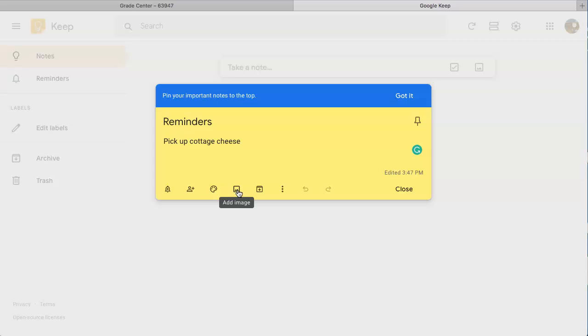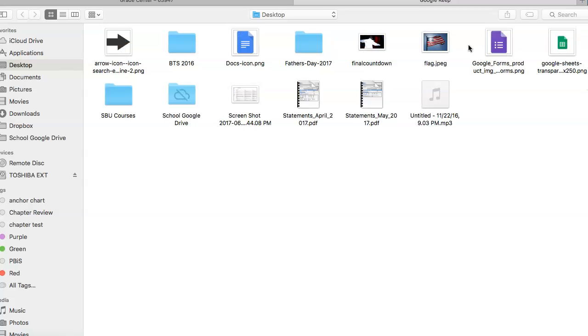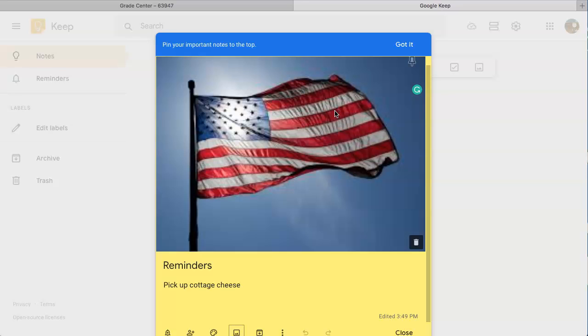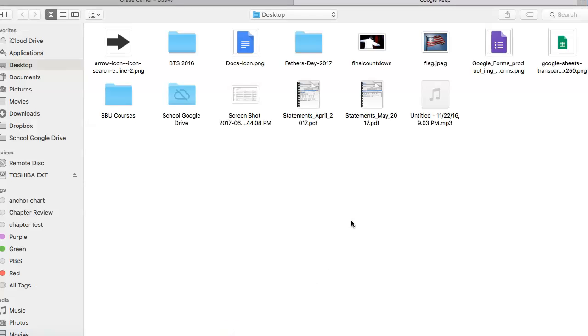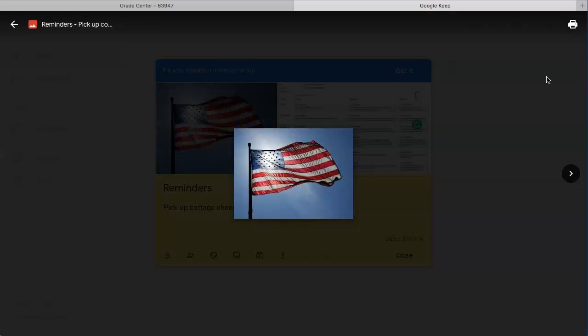So I can add an image, and if I click Add an Image, I can upload an image to my Google Keep. One of the nice things about Google Keep, if I add an image, it will make the images smaller as I add, but if I click on one, it'll bring it full screen.